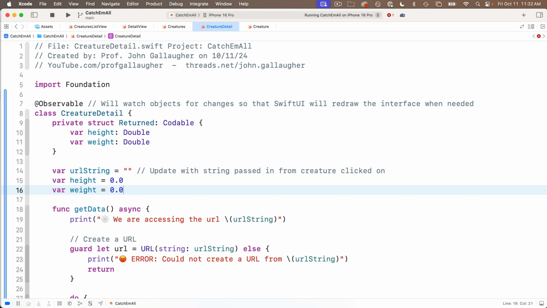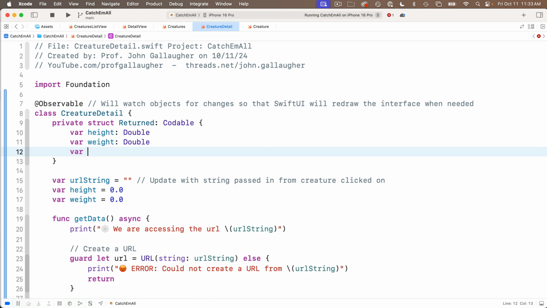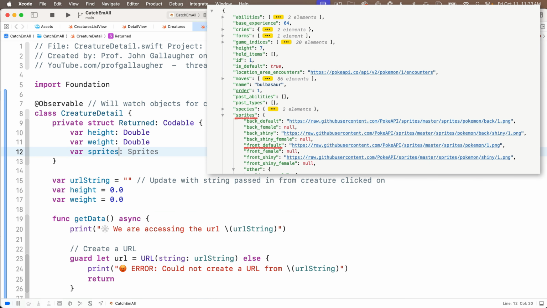And remember, we also need the URL that holds the Pokemon image. Remember, that's inside of a key called sprites. So back in the returned struct, I'm going to add var sprites. That's in lowercase. It's got to be spelled exactly the same way it is in JSON, and it is here. And I'll say capital S Sprite. Now, I haven't created that struct yet, but we're going to do that below.